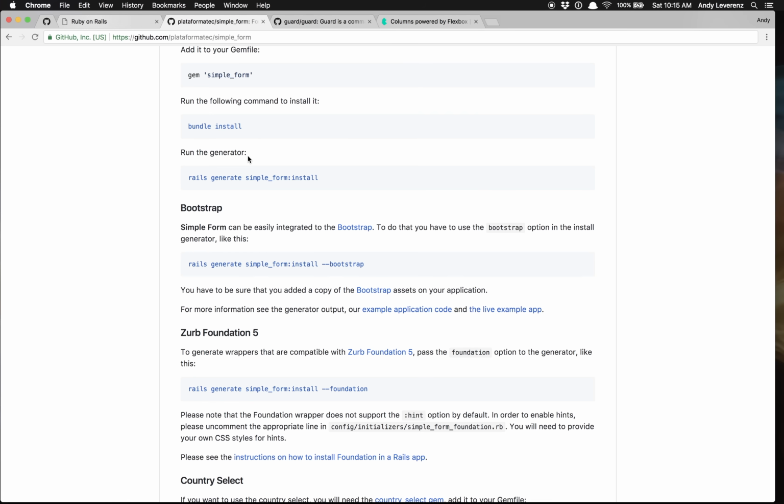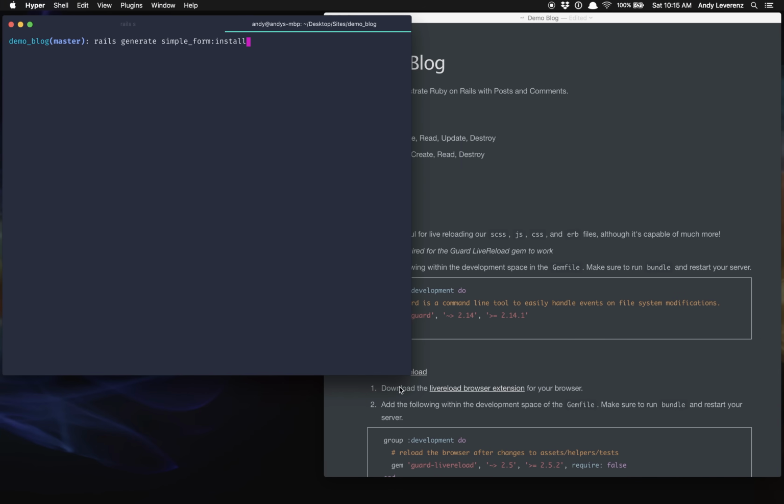With that installed, we can go ahead and bypass these flags to install Bootstrap and Foundation. We don't need those. We'll run the generator, do simple form install, and it should do its thing.